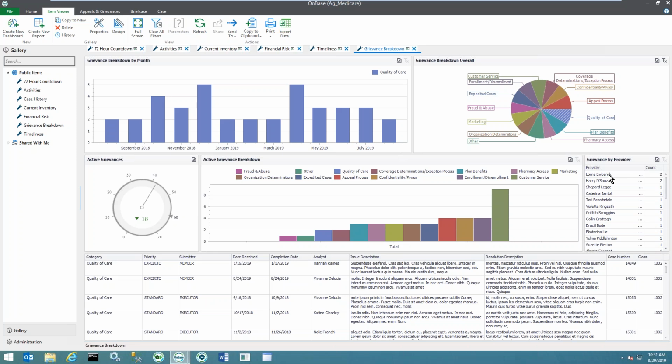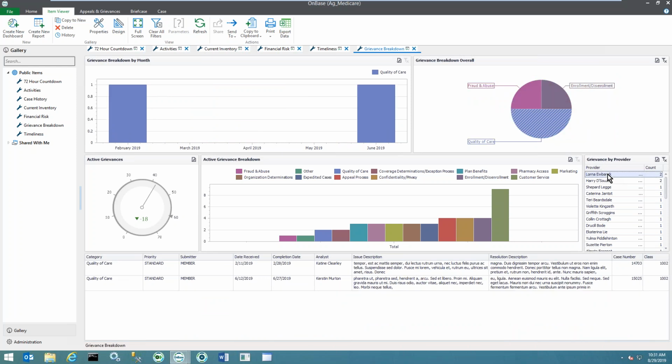But the other thing that happened was we've updated now those grievances by certain providers. So if we want to perform some root cause analysis with some of our existing providers that are tied to quality of care appeals, and we'll say that, you know, Lorna in here has actually 2 different quality of care appeals, one in February of this year and one in June of this year. So we're updating and constraining that list to see those 2 particular appeals.